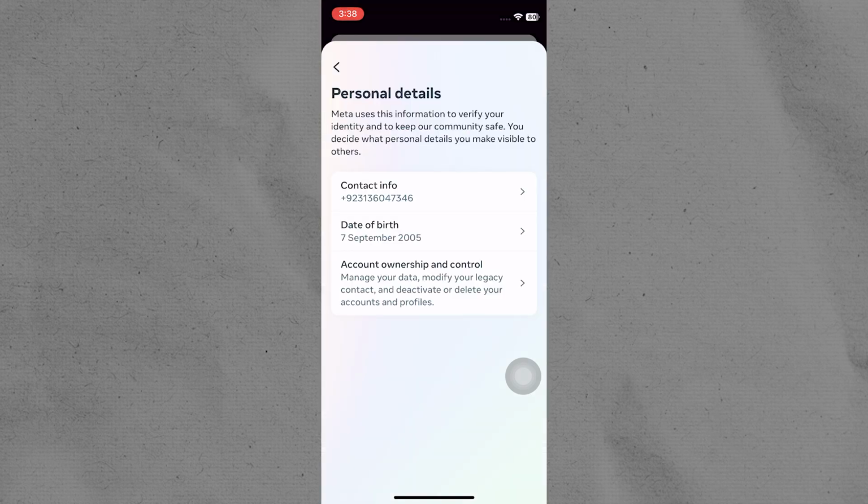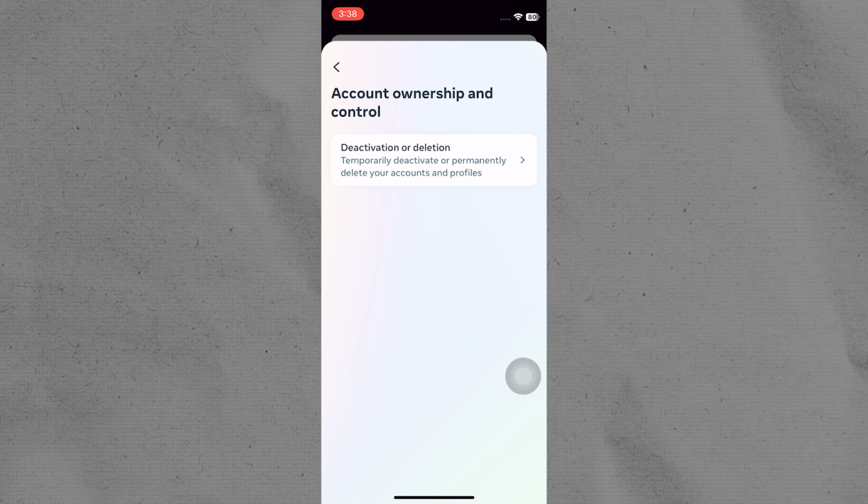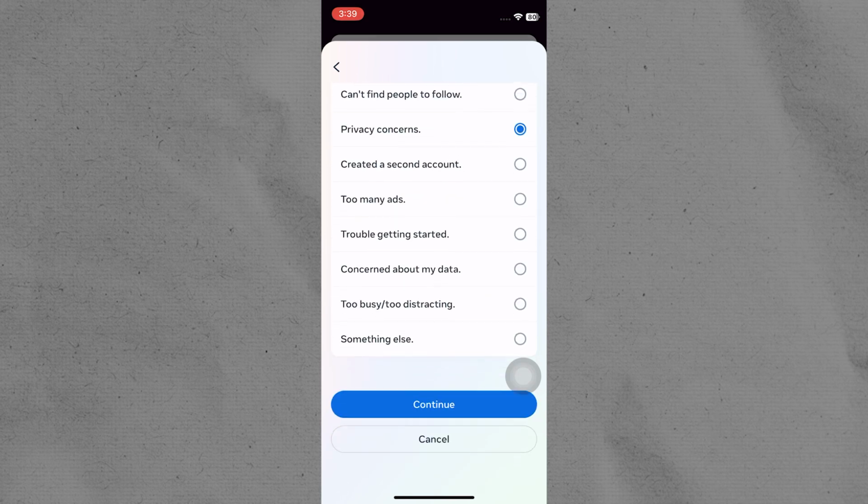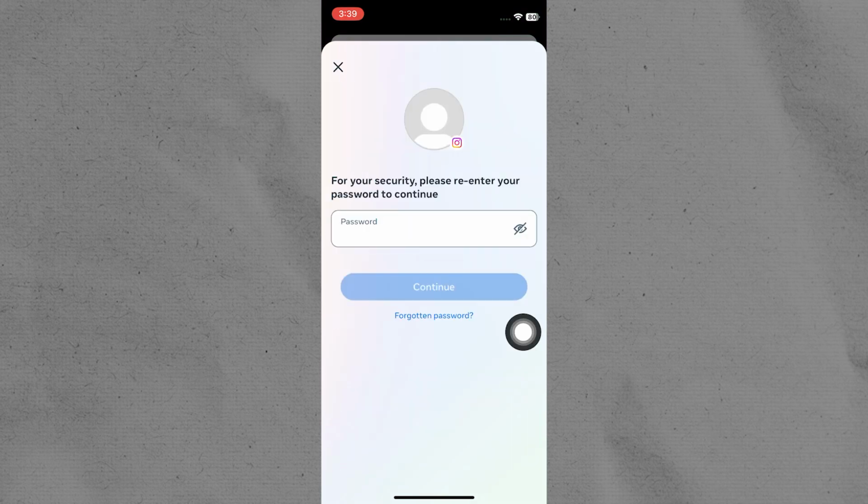Go to account ownership and controls and tap on deactivation or deletion. It will show your account and you can deactivate or delete your account. Here I have deleted my account by providing a reason. Continue it and enter your account password. After that, it will delete your account.